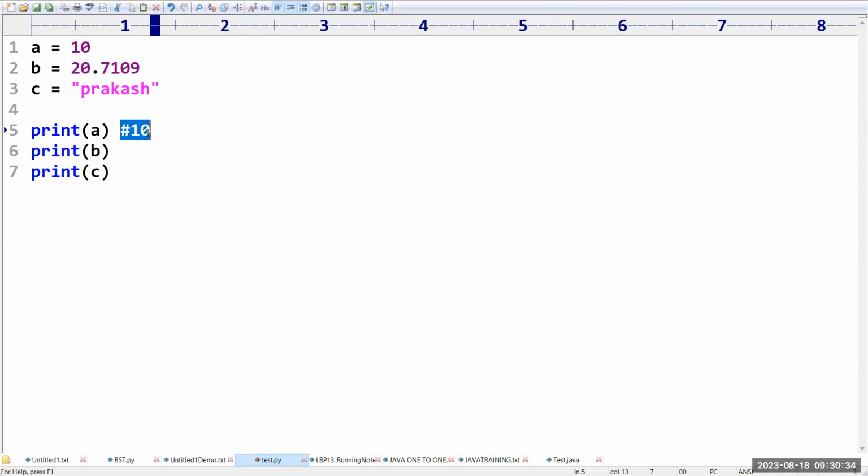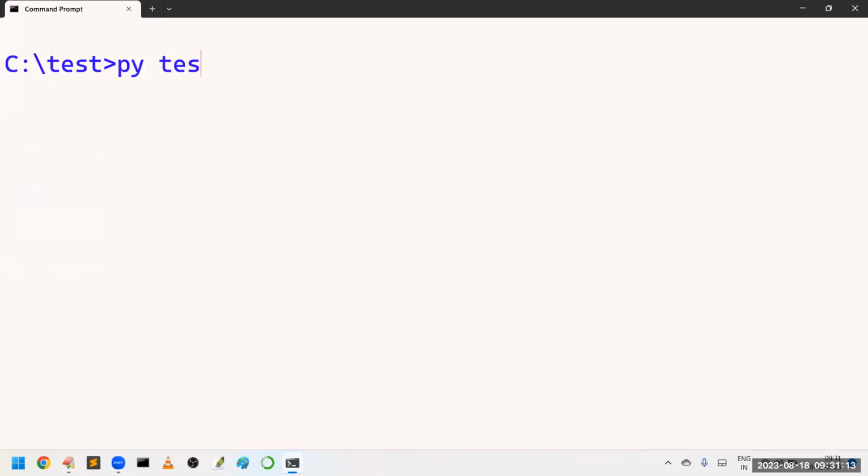Sir, whatever I am writing after the hash symbol is treated as a comment. Comment means when you are executing, these lines will be ignored, and it will execute only this part. Whatever is in green color won't be reflected in your program. Now what will happen? We are going to print 10, here it will print 20.7109, and in this case it will print Prakash, right? Because I have taken three different objects, and it will print all these objects.